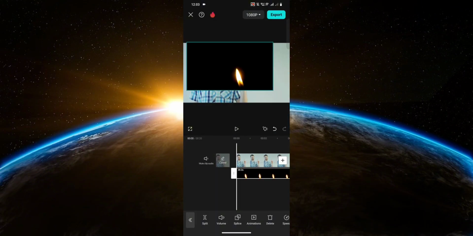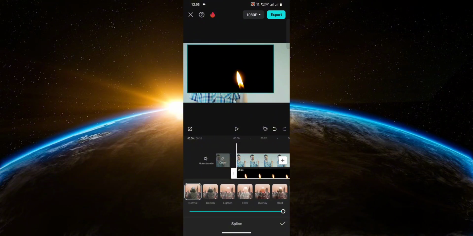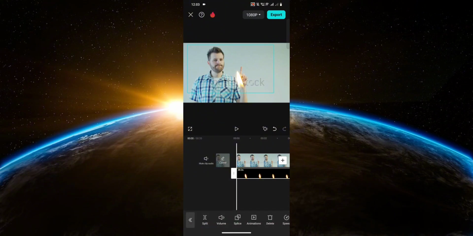Once it's imported, first thing you want to do is click splice so we can make the background go away. Here you're just gonna choose filter, and as you can see, the background has disappeared and we are left with our flame effect. We are almost done.